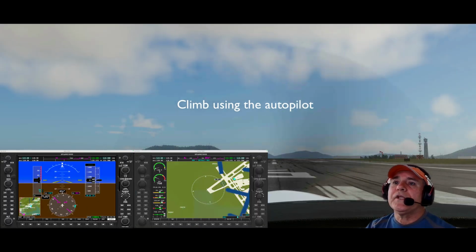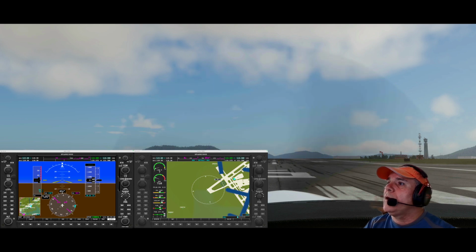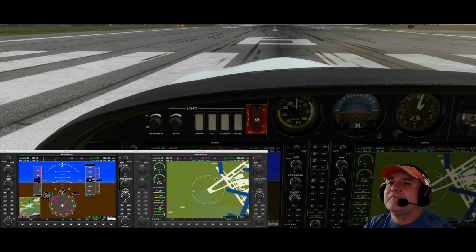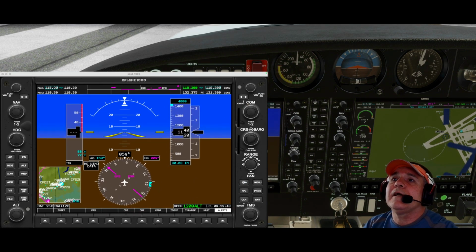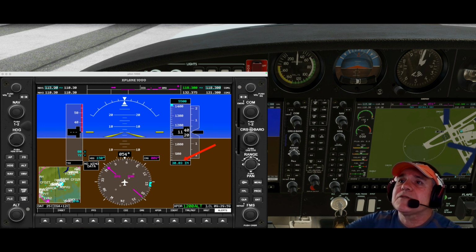Okay, so here we are back at runway 6 Roanoke. We again have been cleared for takeoff, but let's reset some of our parameters here. We're dialing in our desired altitude of 5,500. We still have the current altimeter setting. By the way, we can be listening to ATIS right now.